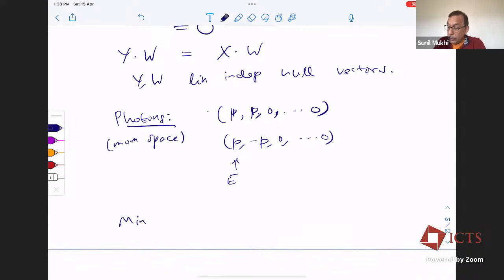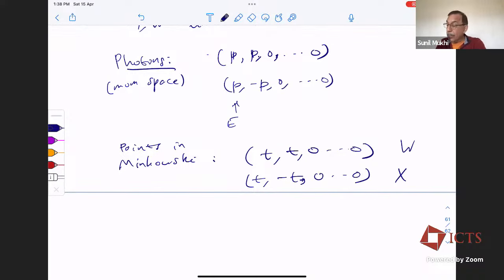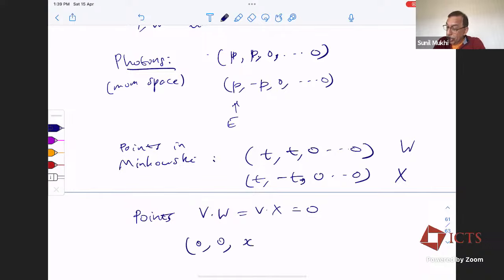Another example is Minkowski spacetime. Both are in Minkowski, but these are points in Minkowski. I can take a point t, comma, t, comma, 0, 0. So this is in your light cone and it's null. And I can take another point t, minus t, 0, 0. And it is also in the light cone and it's also null. And this we can think of as our W and this we can think of as our X. And you clearly see that in the Minkowski metric, W dot X is non-zero. W and X are linearly independent. And also what you see is that points orthogonal to both, that is those such that V dot W and V dot X are zero, are of the form 0, 0, x1 up to x(d minus 2), which is space-like.